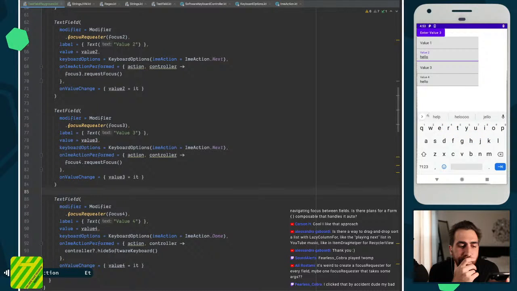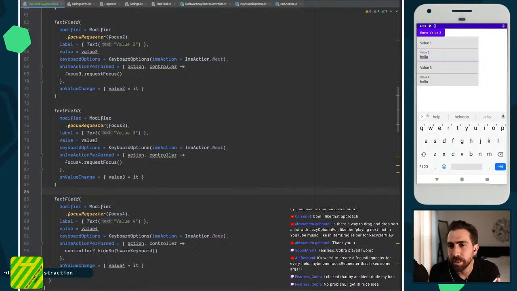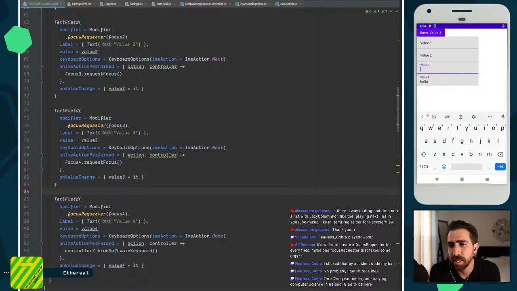Okay, so Ali, your point here is kind of exactly what I was going to say. I'm not sure that a single focus requester with an argument is the right approach or not. But what I am a little bit disappointed in is how cumbersome this very basic functionality is. I want there to be a default way for next to just go to the next field, or for me to write code that just tells the underlying system, find the next focusable thing in the hierarchy and give it focus, and that's about it.